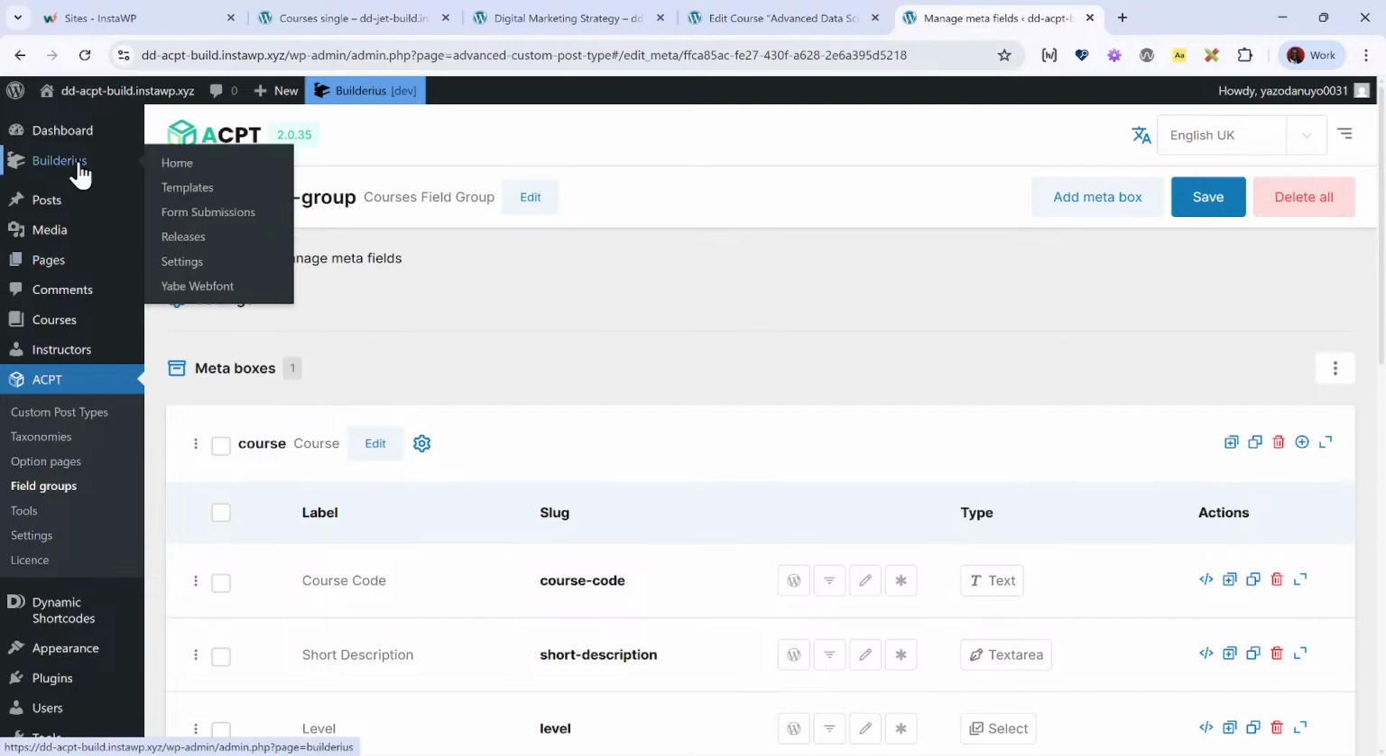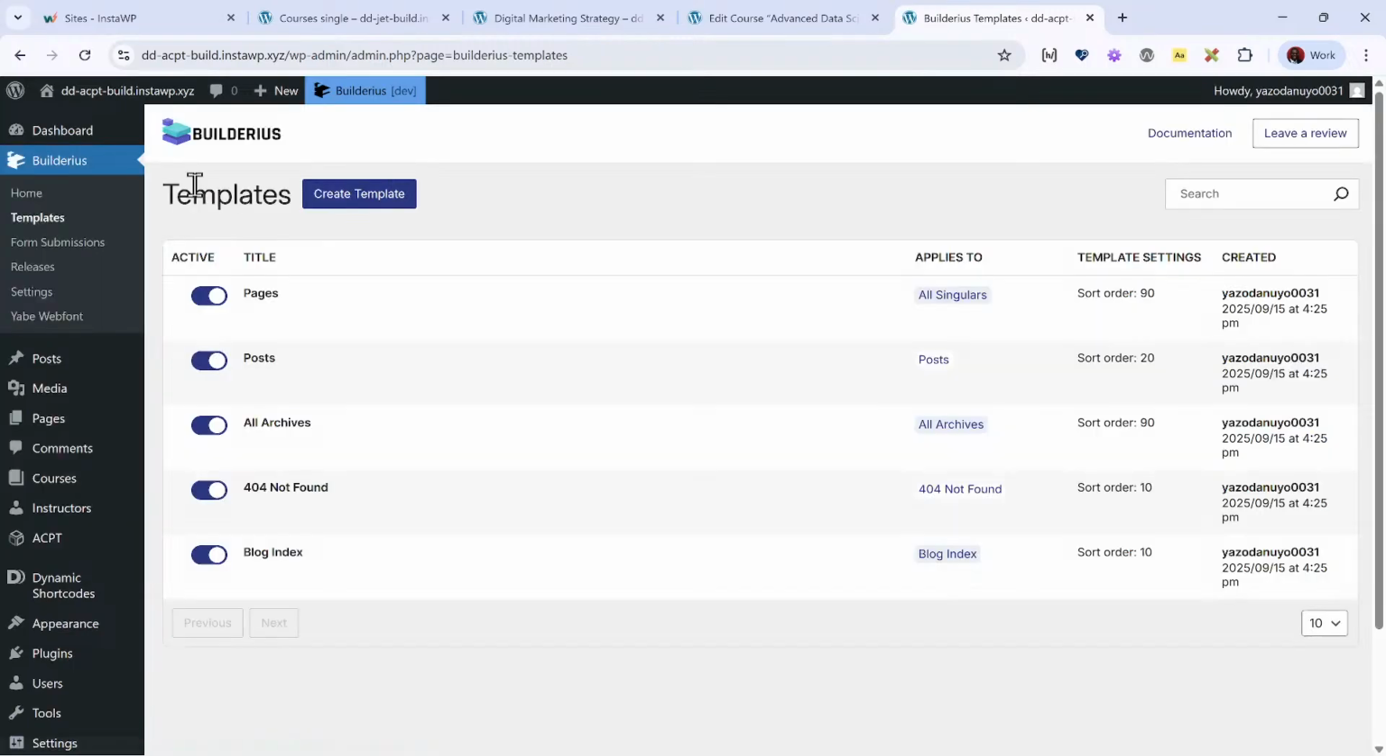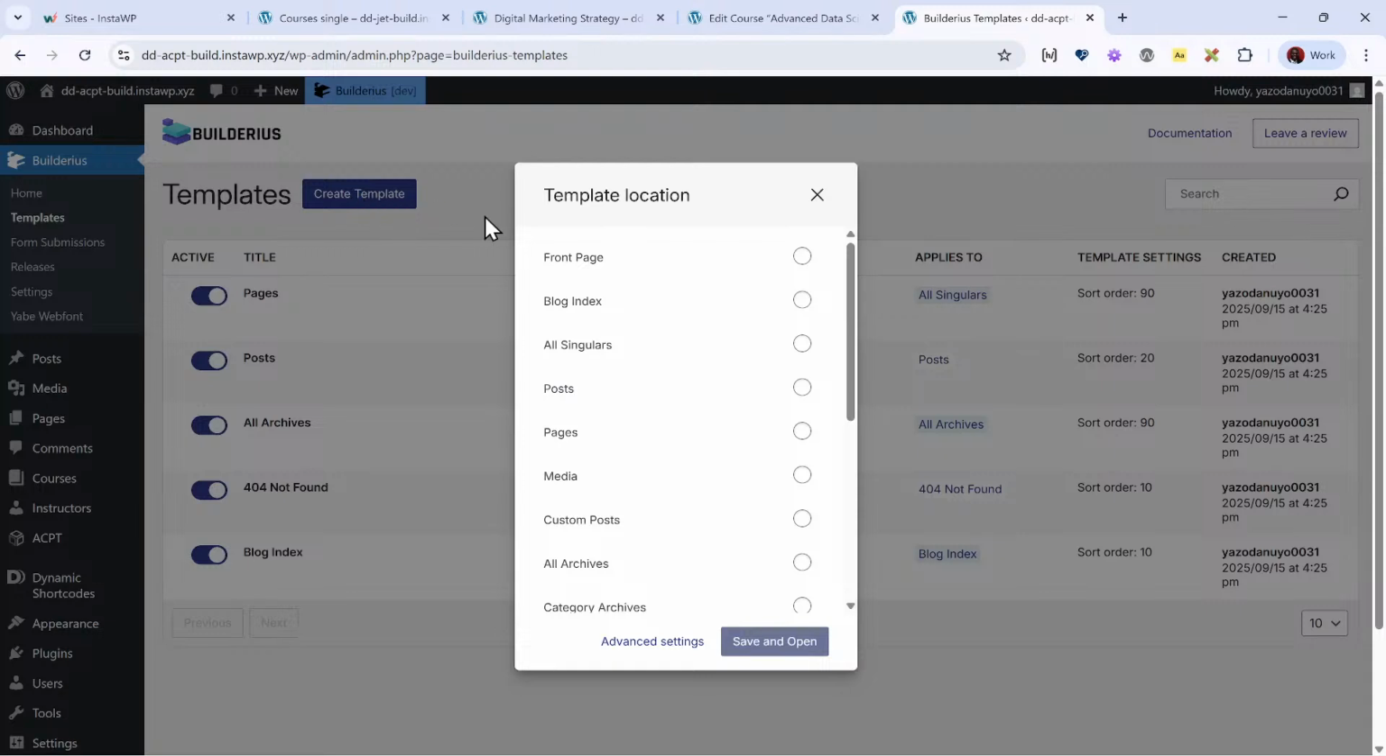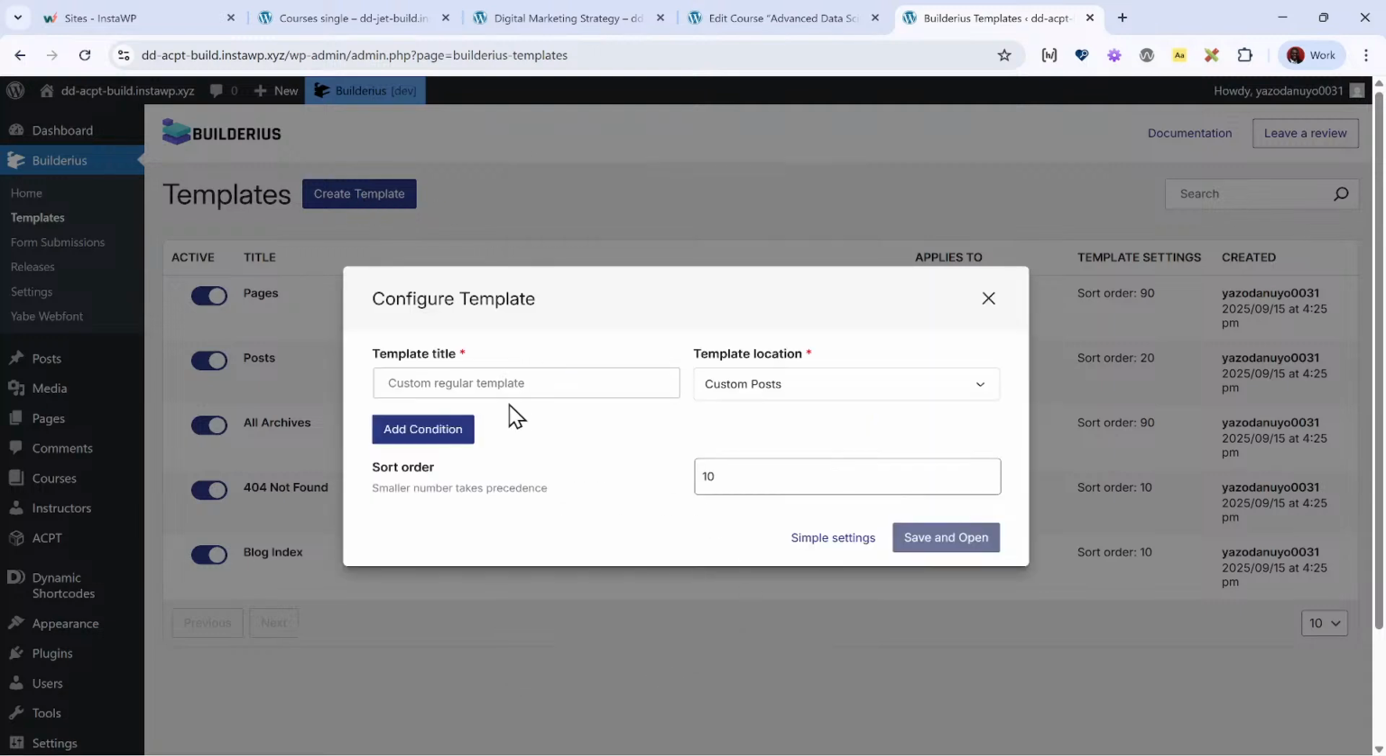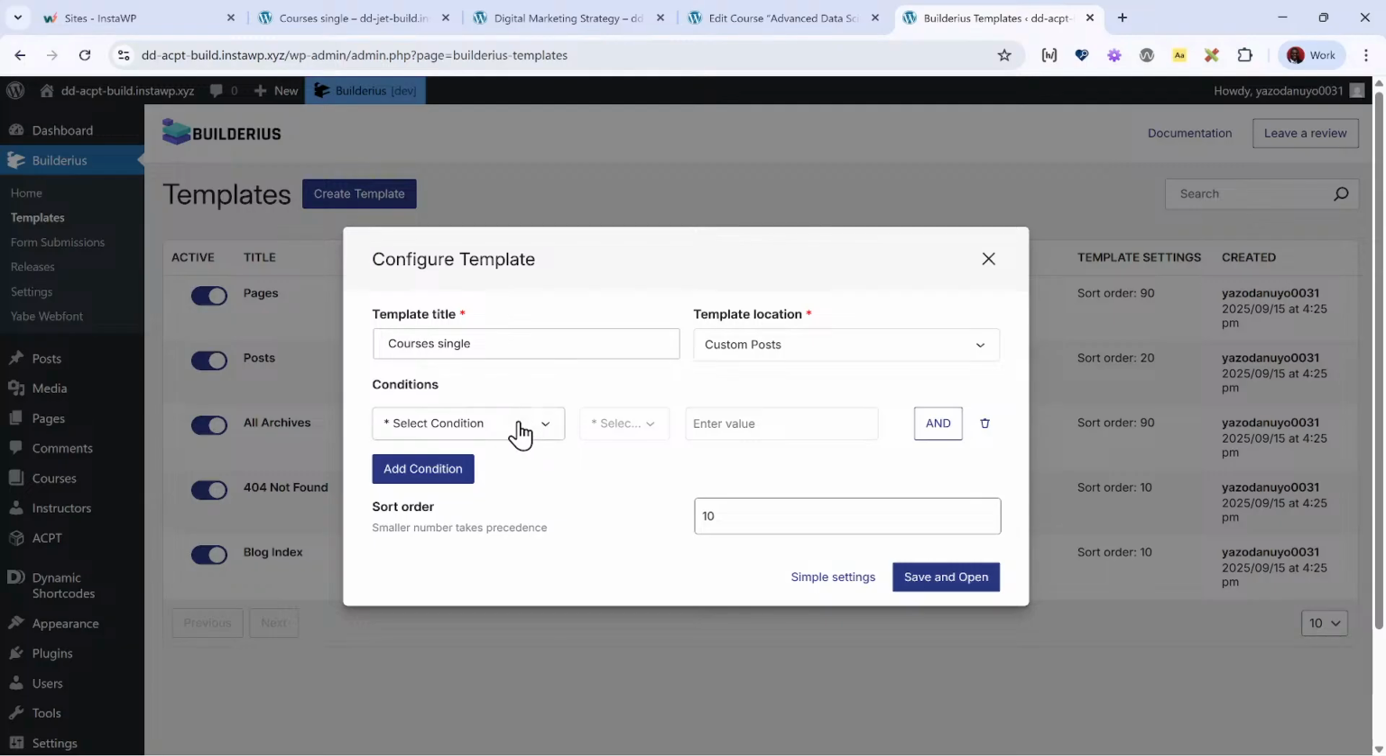So I'll do the same thing. Go ahead under Builderius templates, and I'll create a new template for my custom posts, advanced settings, and this will be called courses single. Add condition, the post type will be for my courses. Then I can save and open.